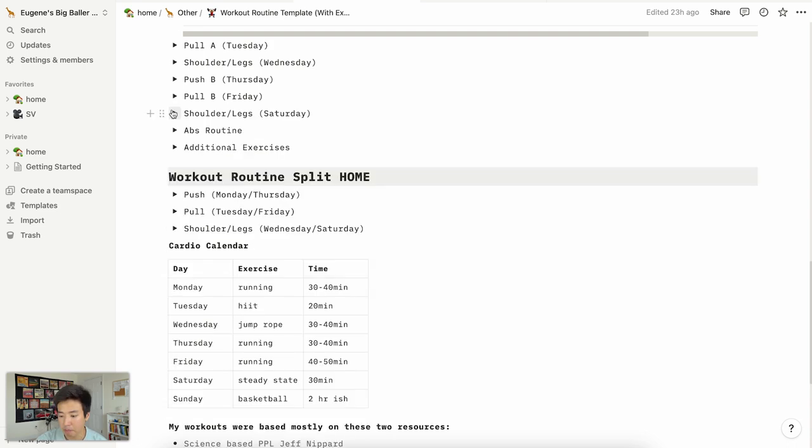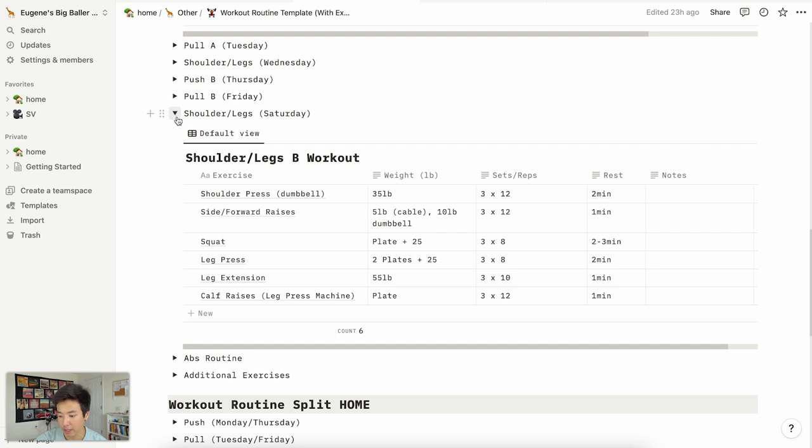My next shoulder legs B workout, the first two are pretty much the same. I would just do, if I didn't do forward raises, I would do side raises. Oh, and here I would also note, like sometimes I would use cables just for the sake of variety, or I would use the dumbbells.